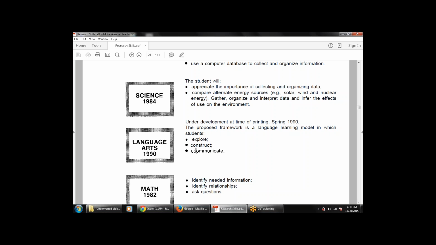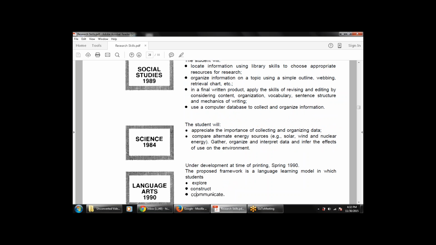So first is explore, that is how to explore the content, how to make the content available in the language arts, that is English. The next is construct, that is how to construct the method that is carried out by the English mechanism. Then how to communicate, that is how to communicate with the students. These are the three learning models by which the student can gain access to the language arts: explore, then construct, and communicate.